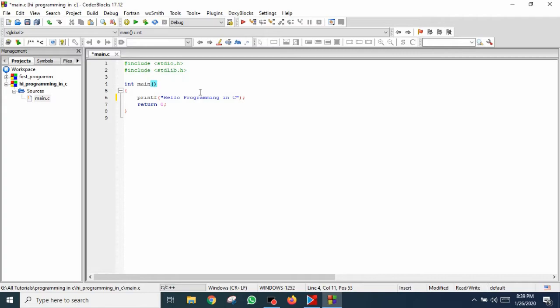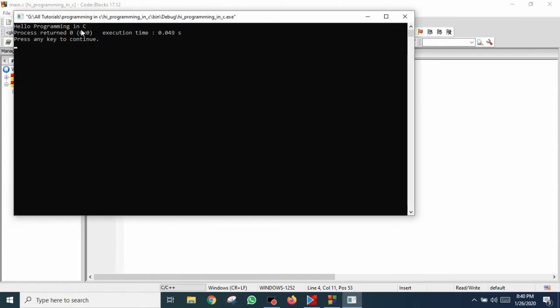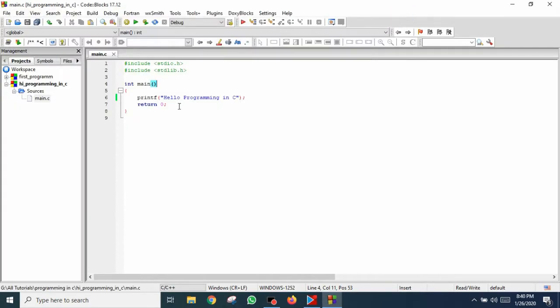How you will run: just click on this icon. This is build and run, this is only run, and this is build. If I click on build, it will show no error. It will take a little bit of time. Okay, no error. If I click on run, then it will run. Hello programming C. Here is the output. This is the first thing: how we open a project, write, and build the code.